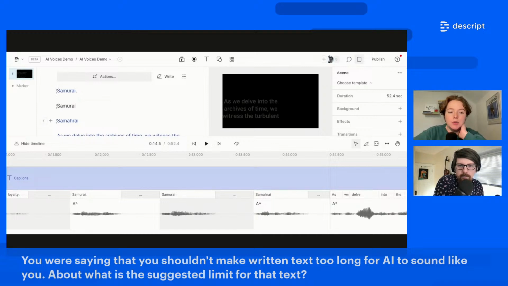Someone said you were saying that you shouldn't make written text too long for AI to sound like you. What is the suggested limit for text? I don't have one. Honestly, my feeling is if you just generate AI speech with one of our AI voices, and this is probably true of every AI voice you can think of, if you just generate it and that's all you do, and it's over a sentence, 2, 3, 4 sentences, at some point, a listener will detect that it's probably not a real human.